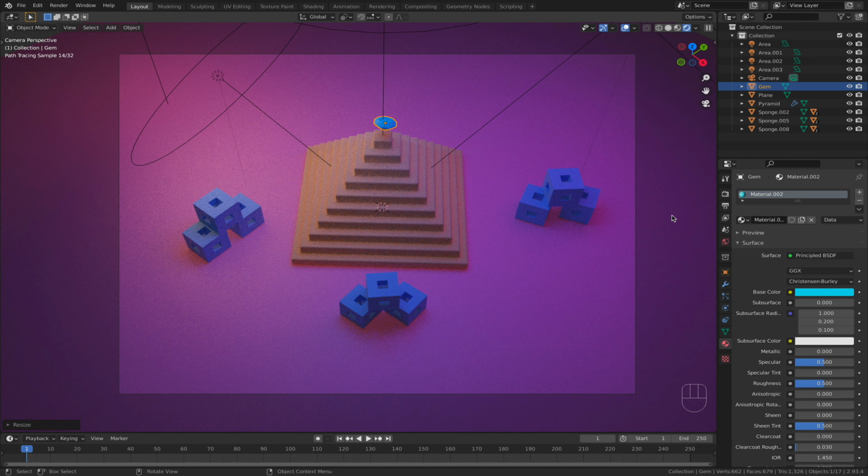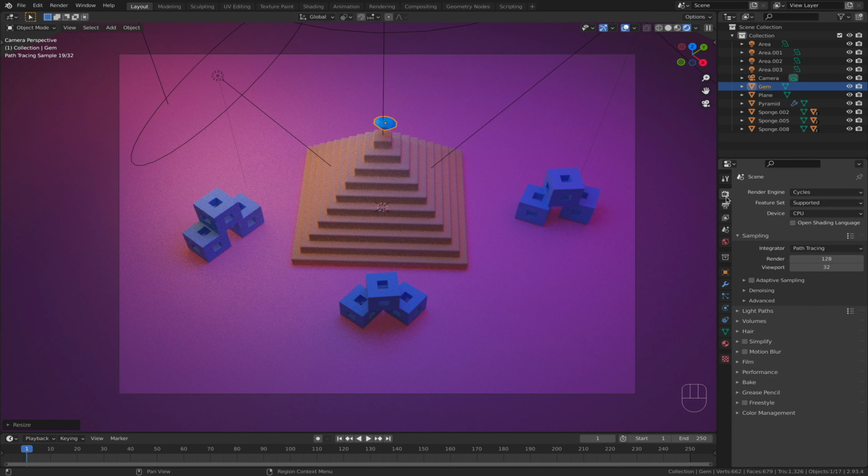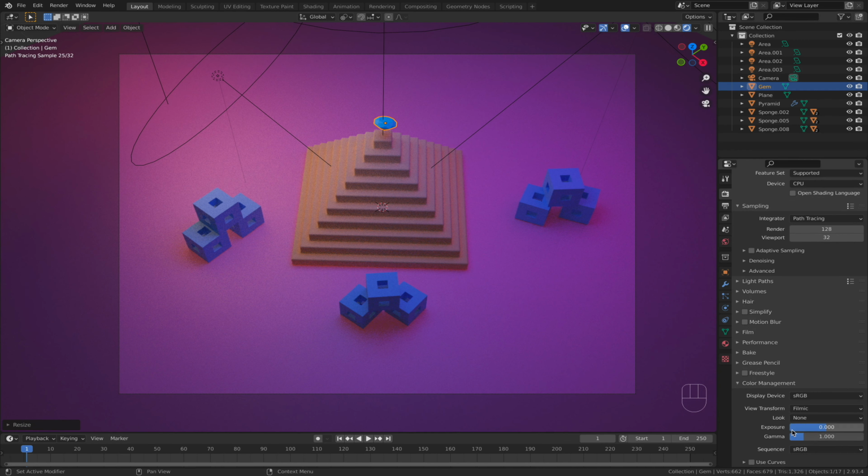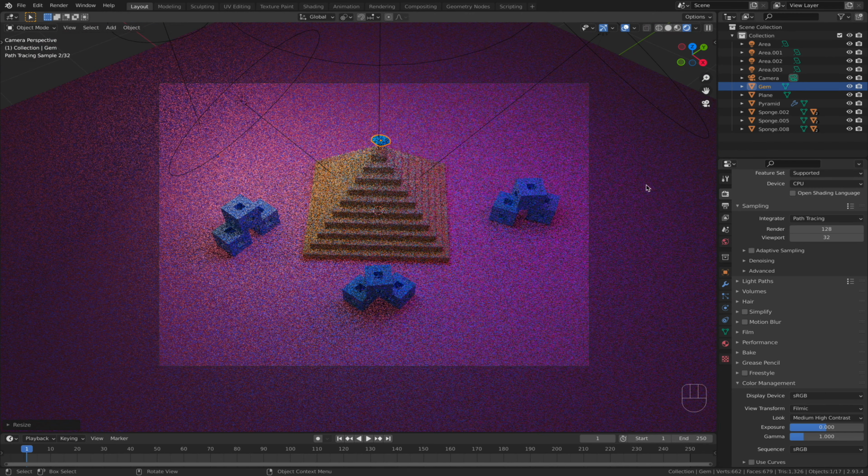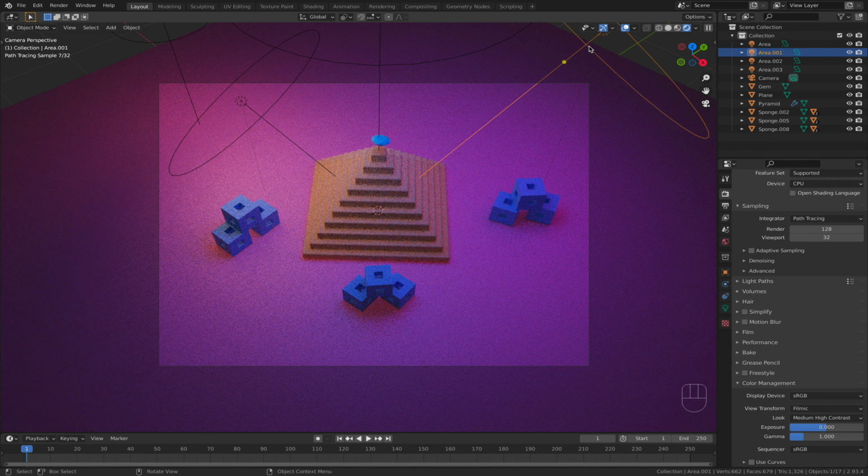Now the last thing to finish up the scene is to just really bring out the contrast of it. So we're going to head on over here to the render properties, and under color management we're going to change the look to a medium high contrast, and you can see the effect that this has on the scene overall. I'll show you really quickly just the medium contrast, and you can play around with this as well, but I think a medium high contrast is probably okay to use for now.